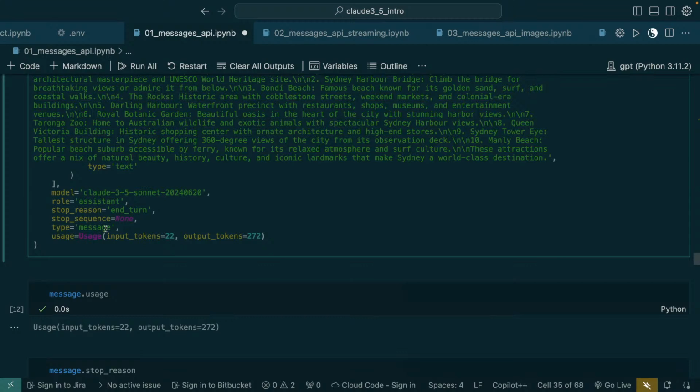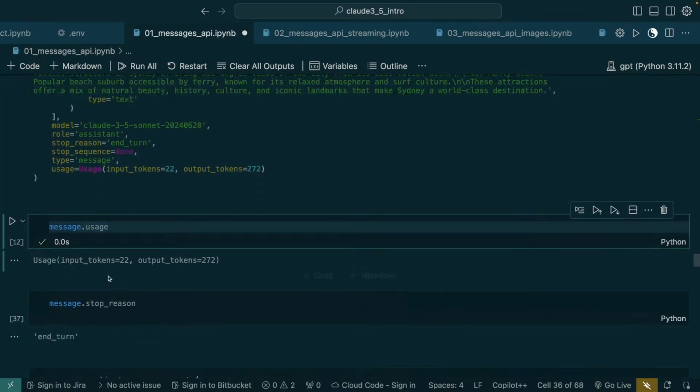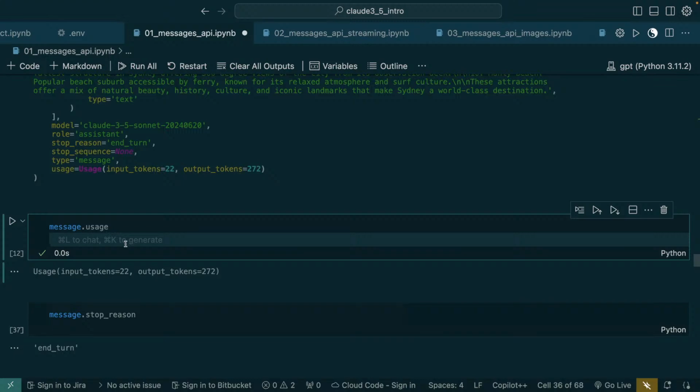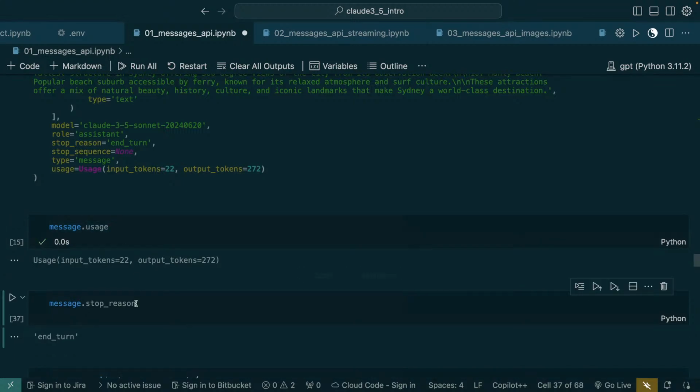Then this is a message type, and you can see usage. In the usage object, you can see two things: input tokens and output tokens. And in message.usage, here you can see input tokens and output tokens.